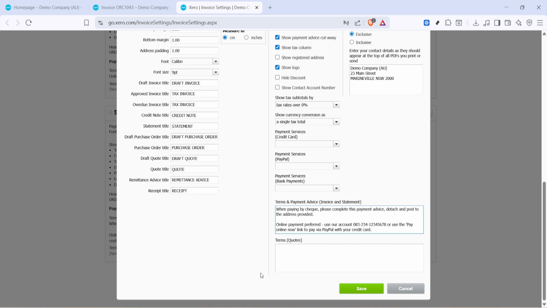That's it. You've added bank details to your Xero invoice template, making it simpler for customers to pay you on time. If your invoices don't show the update, make sure the invoice is using the edited template and that you saved the changes successfully. Thanks for watching and happy invoicing.